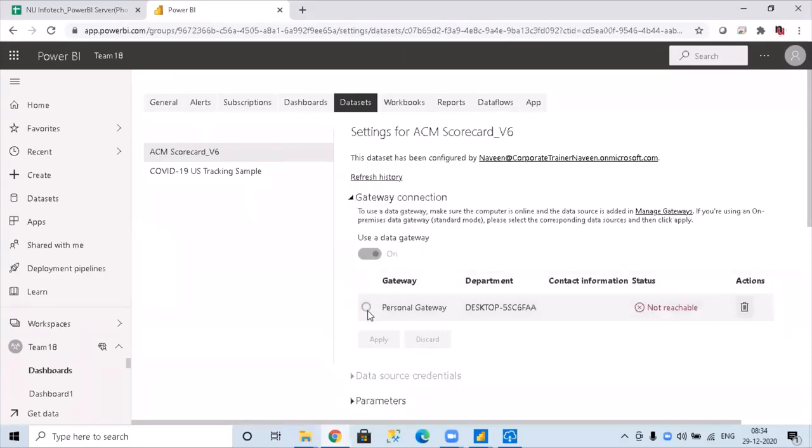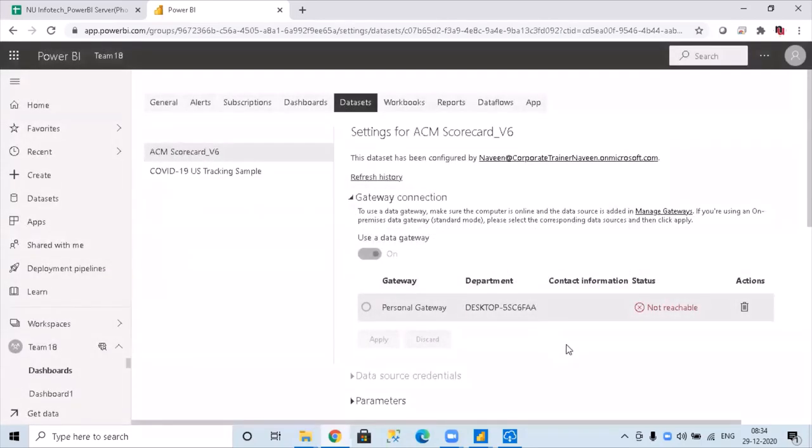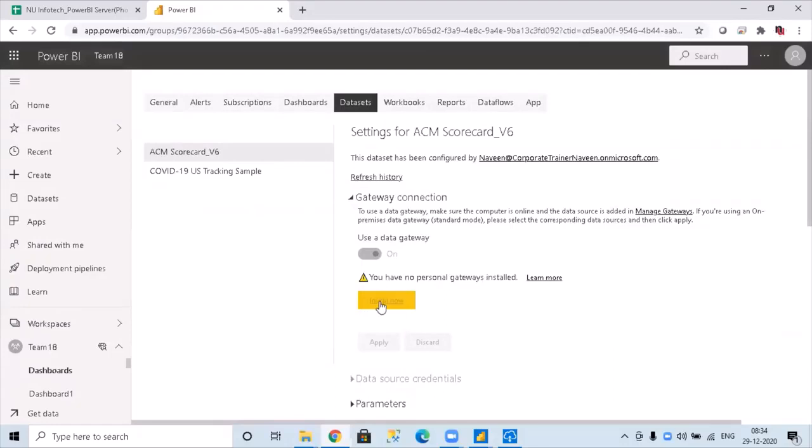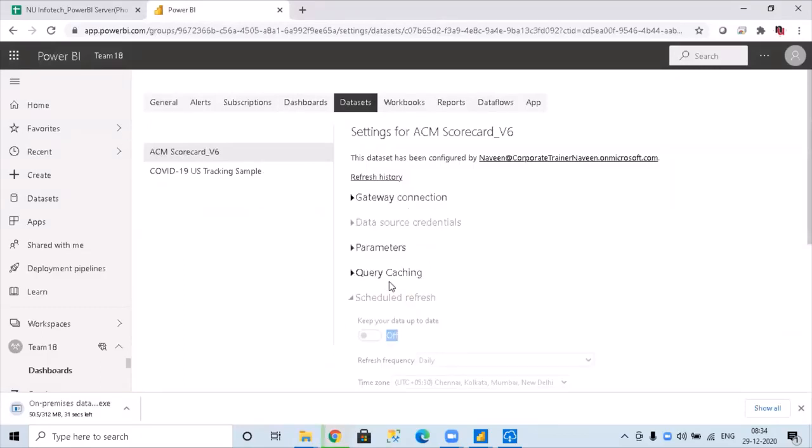So this gateway is there, but it is not reachable because I deleted it. Okay, let me remove it here. So basically this should be activated, right? So we need to install this gateway, then only it can happen, right? You have to do the refresh, right?